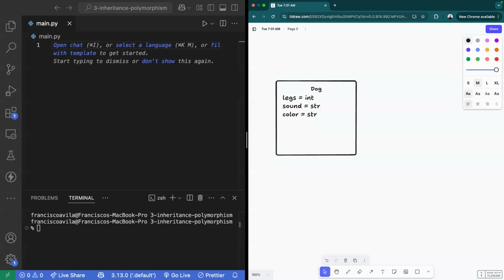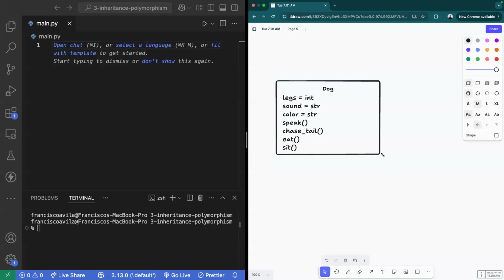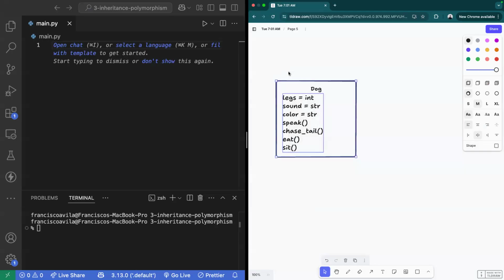Now, what about behaviors? What kind of behaviors can dogs have? Speak. Okay, so we know that they can speak. Chase tail, they can chase tail. We know they can eat, they can sit, and so on, right? Well, we can leave our dog class just like this, where it has some sort of template as to what a dog is to entail.